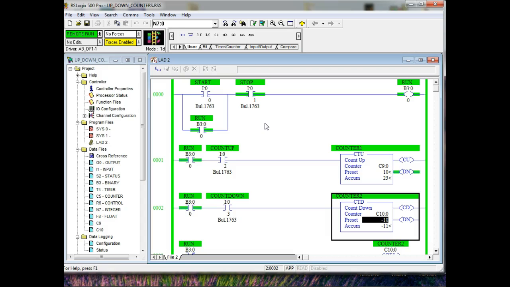So if we were looking at the down counter when it was done, we would use a normally closed contact, right? You know what I'm saying? If we're looking for when the up counter is done, we'd use a normally open contact. So they are not the same. Everybody okay?